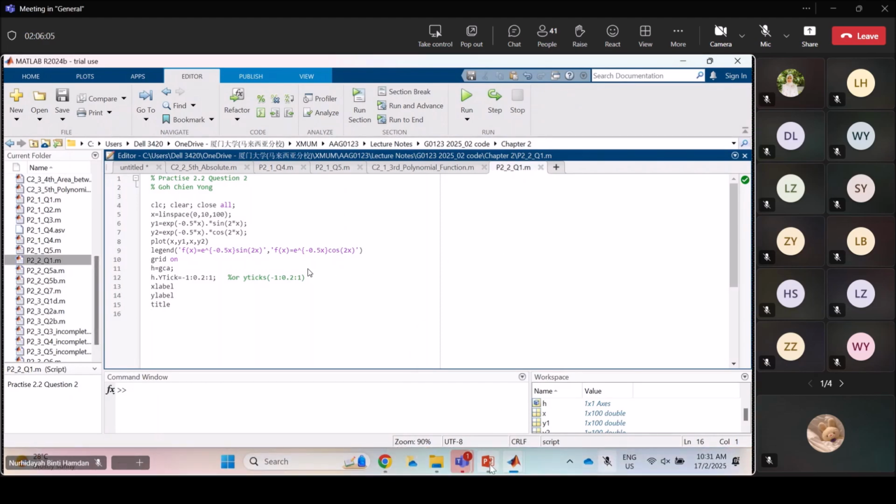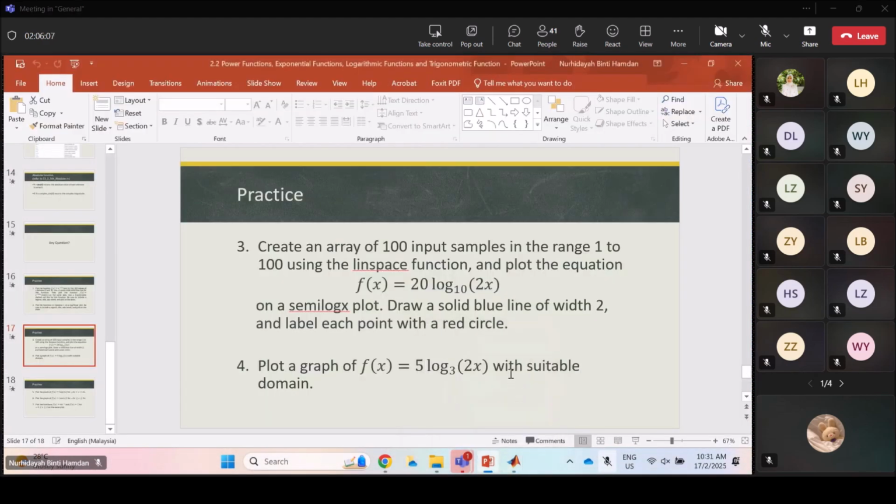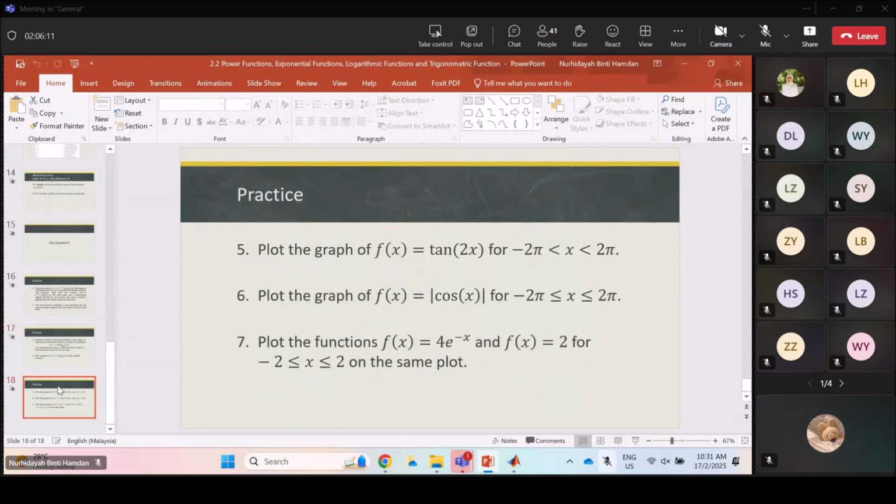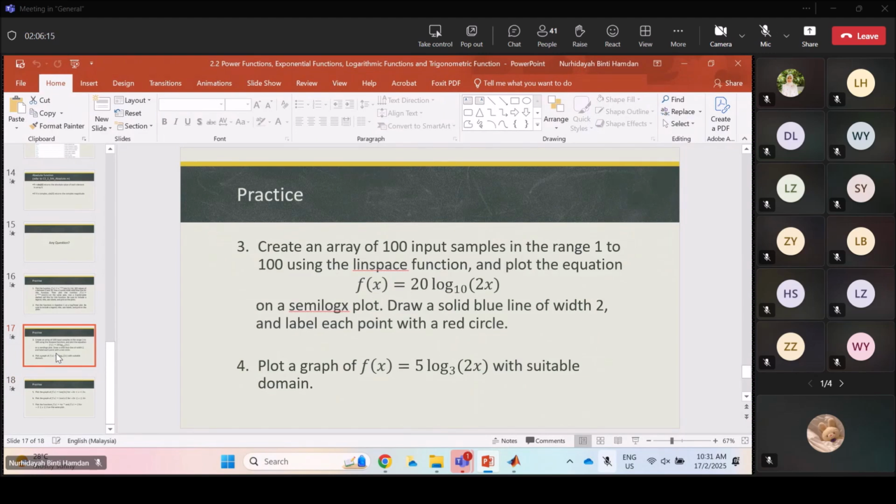Okay, this one I think I let you do also. This one also, log. Okay, last one, number 5. This one I haven't discussed earlier. Number 3 and 4, we will discuss later, maybe next class.